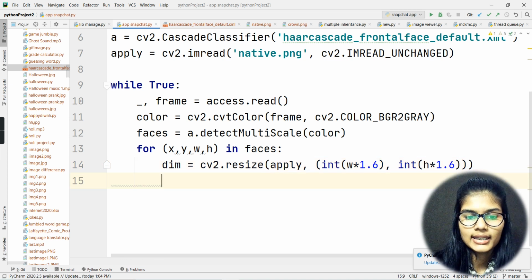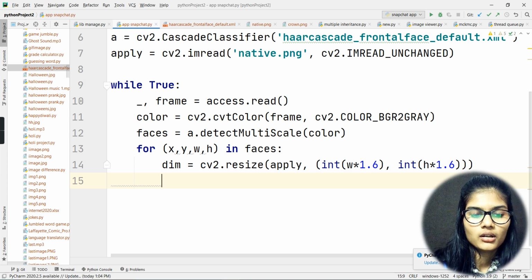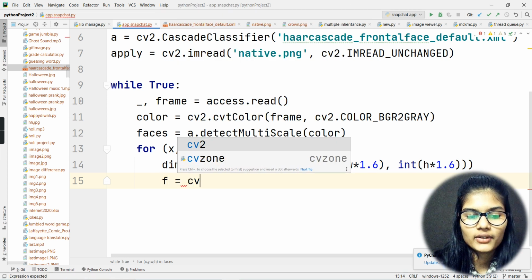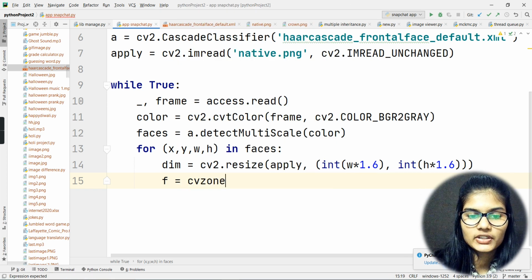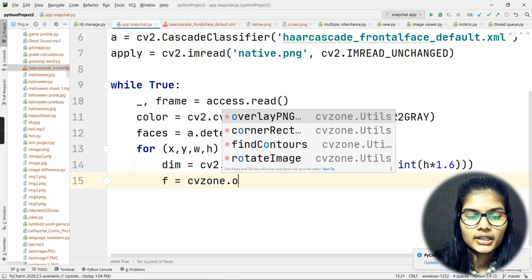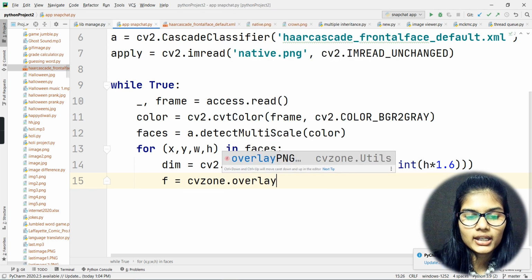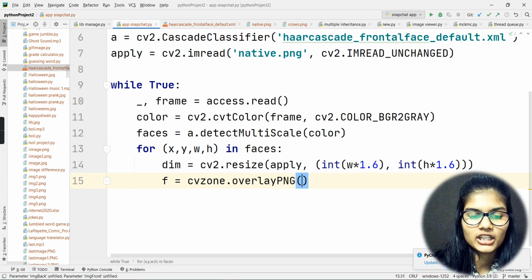Fine. Next, I'll be using a variable that is the frame, and into that we'll be using some sort of PNG image. So here we go. I'm having the variable, let's say f. f is equal to, now it's the use of my cvzone library dot overlay PNG function, because we'll be using PNG images.